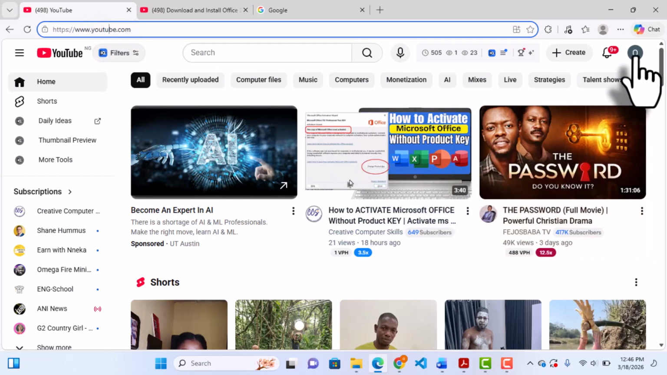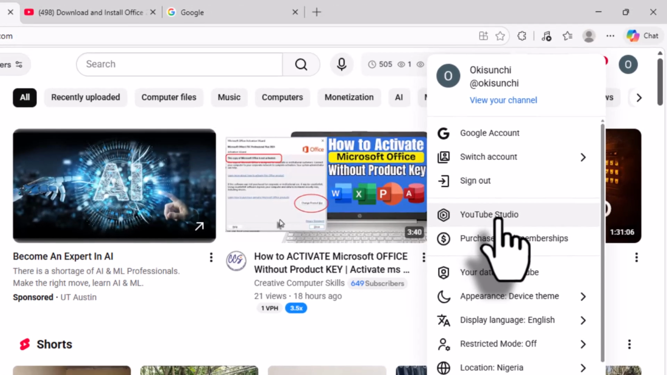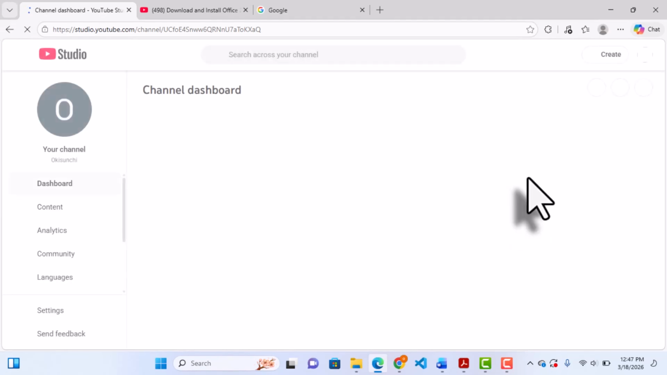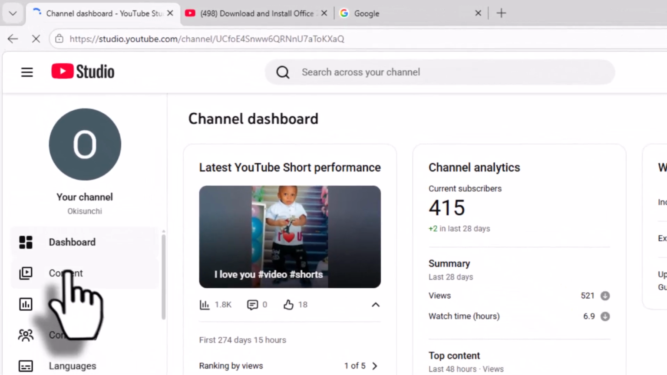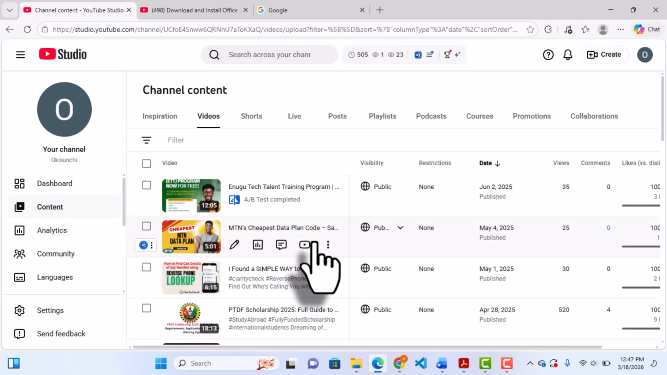Once you are logged into youtube.com, on this right side, you can just click to locate YouTube Studio. You can just click on that YouTube Studio, and once you click on YouTube Studio, you click on content by the left side. You can just click on this content. This will display all the videos that you've uploaded on YouTube so far.